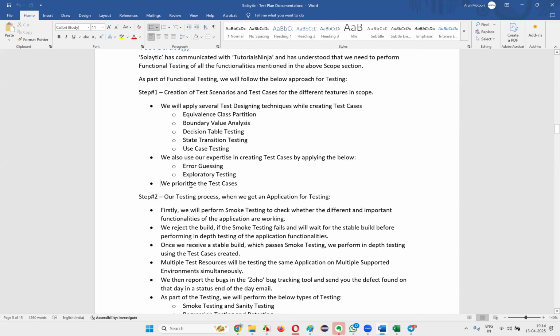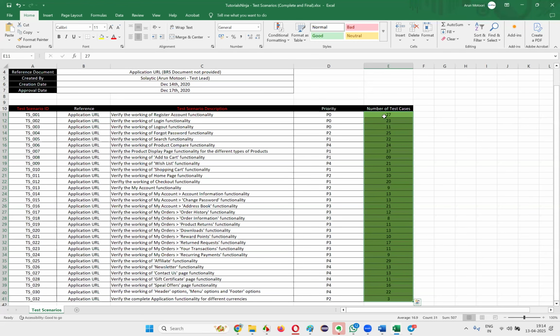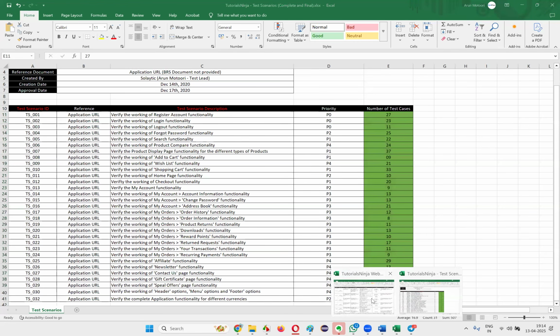Also, I'm going to prioritize the test cases. You see, every test case will be prioritized here. Like you see here, I'm prioritizing the scenarios. I'm prioritizing the test cases.